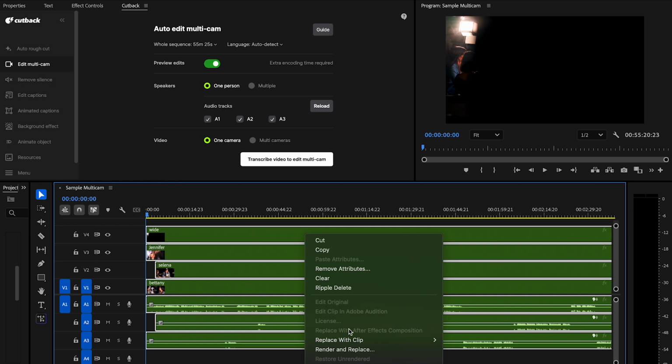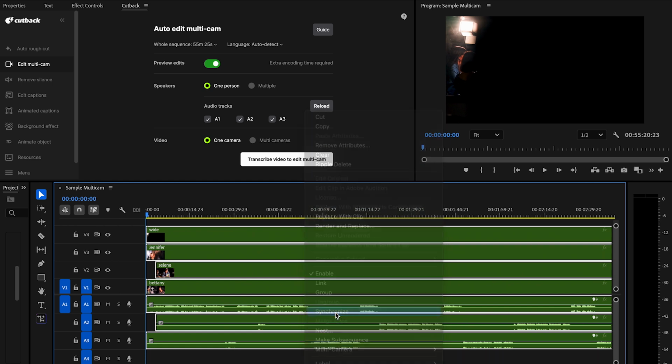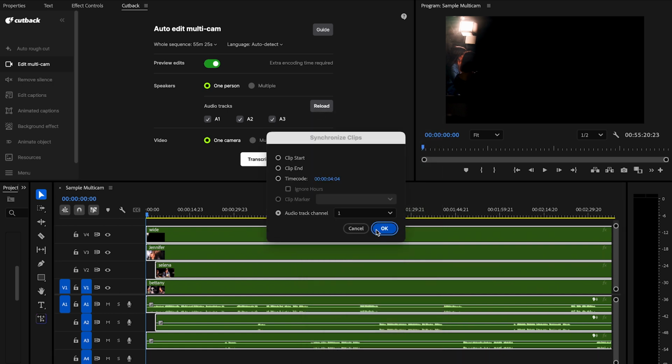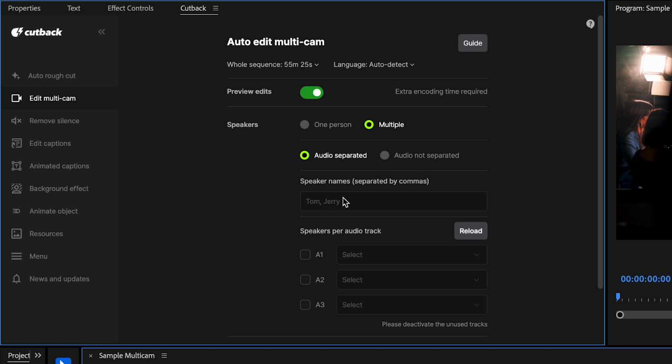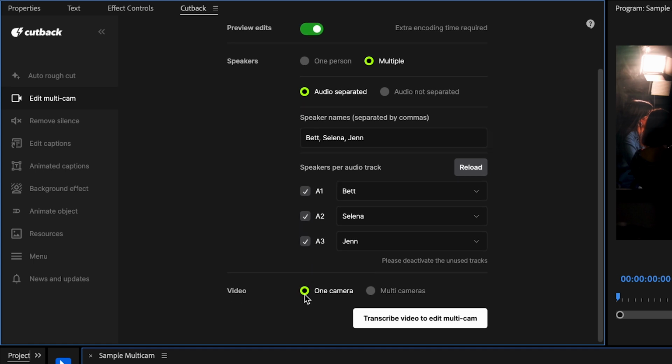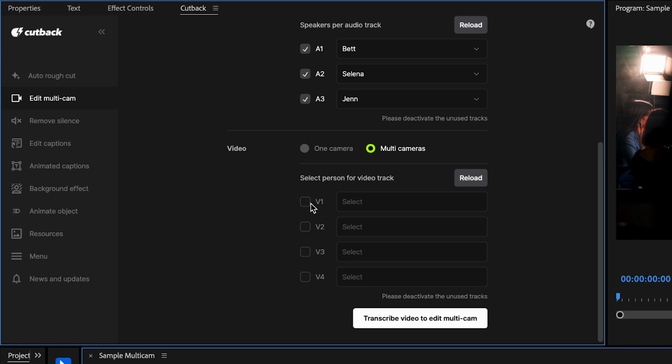Instead, make sure all your camera angles are already laid out and synced on the timeline. Head to Cutback and select how many speakers are in the footage. Assign names to each audio track and confirm whether each speaker has their own separate track. Match each video track to the corresponding person or camera.